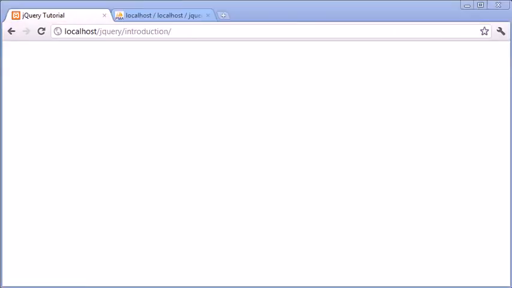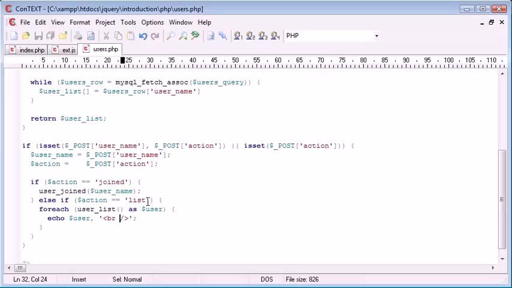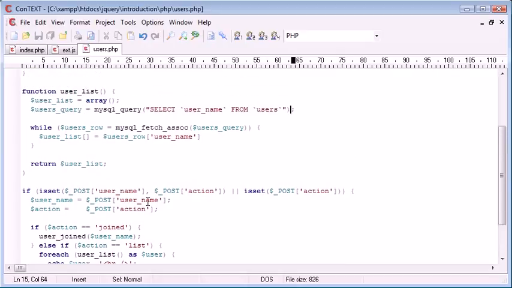So there might be an error in my PHP file. Let me just take a look and see if I've written anything wrong. So we've got the query here, users query. Ah, there we are. I didn't put a semicolon on the end of that line.